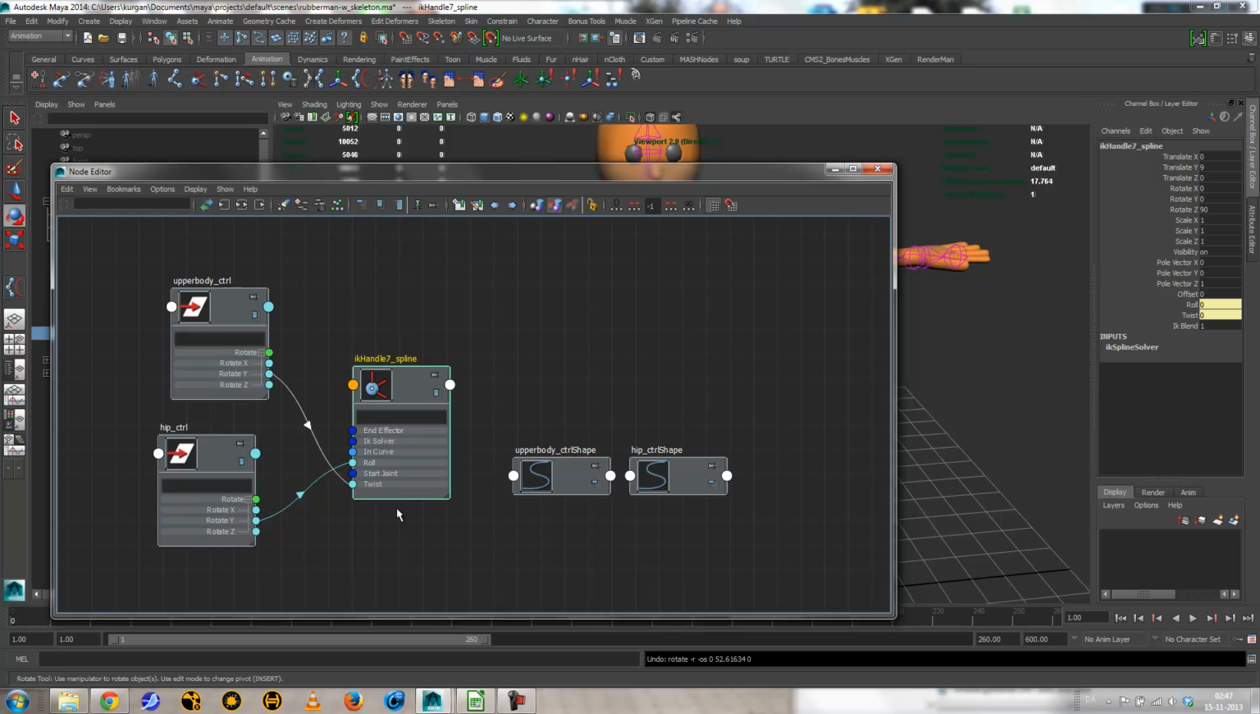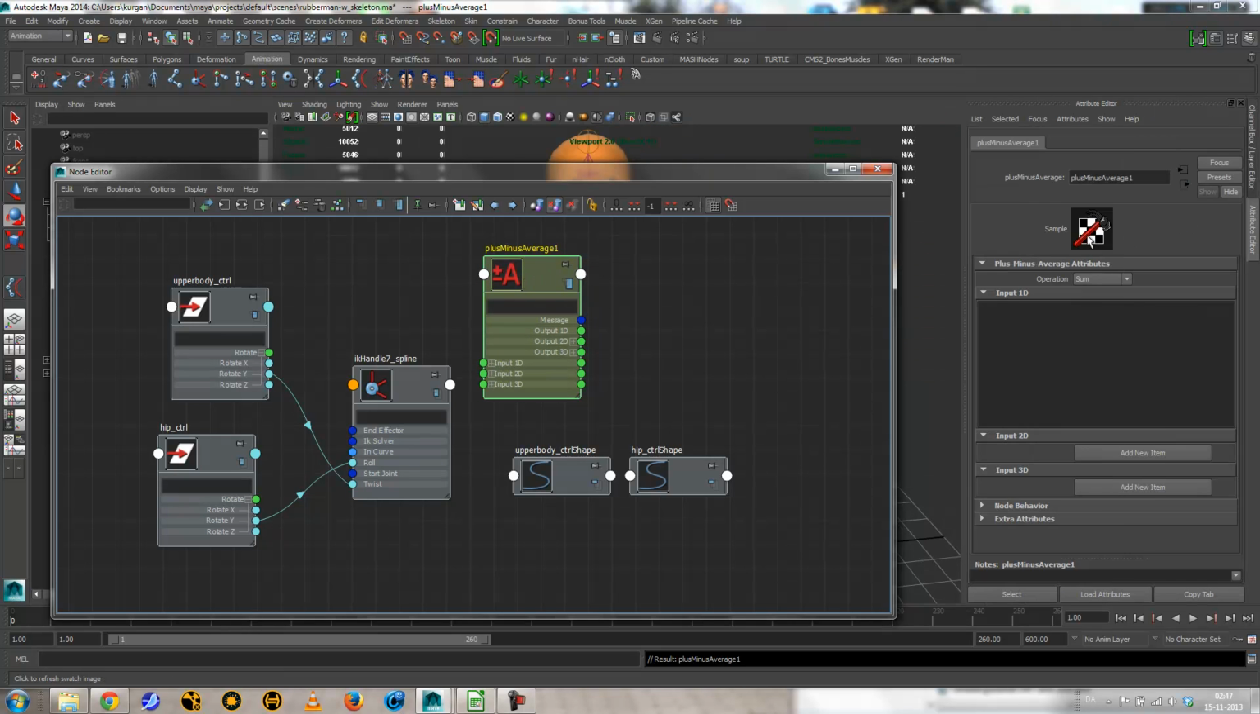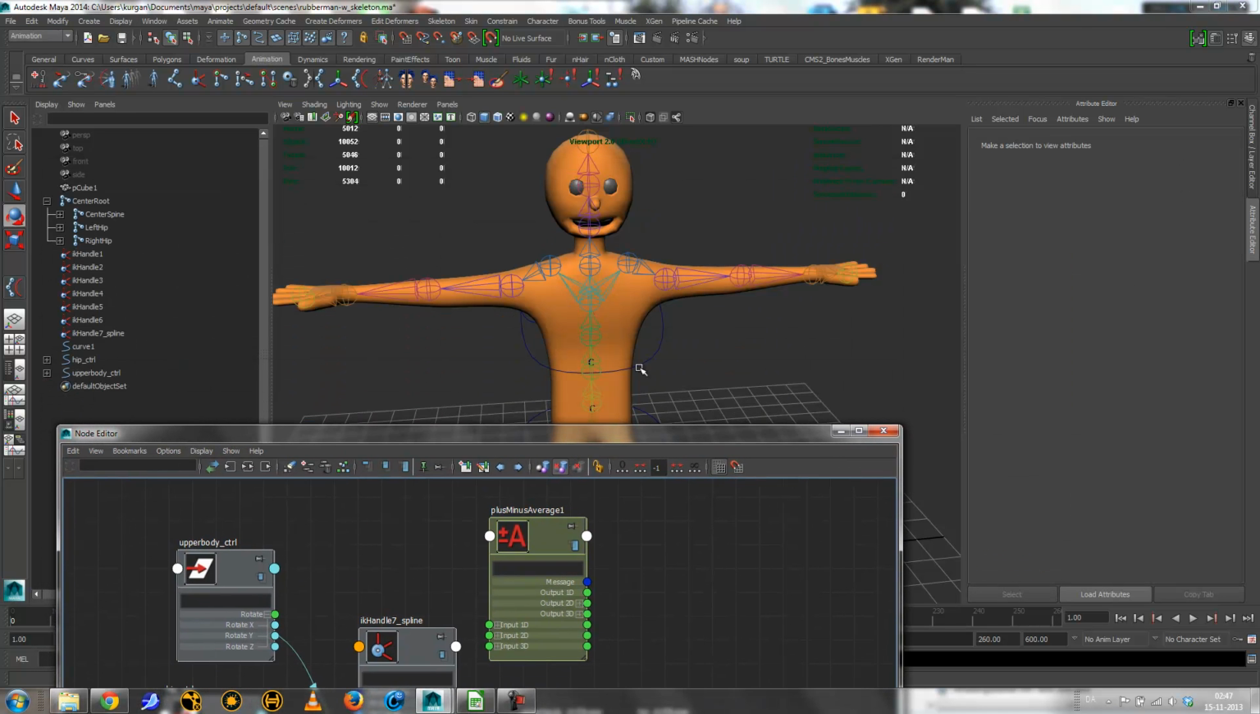So what I want here is I just press the tab key, and I go plus minus average, that thing there, enter. So I want this to be my savior. This will do calculations. If I double click that, you can see right now nothing is happening, and I can do no operation. Don't know what that's for. Sum, subtract, and average. What I want to do here is subtract. So what I want to do is, when the bottom one is rotated, I want to not rotate the top by that, because that will otherwise offset it.